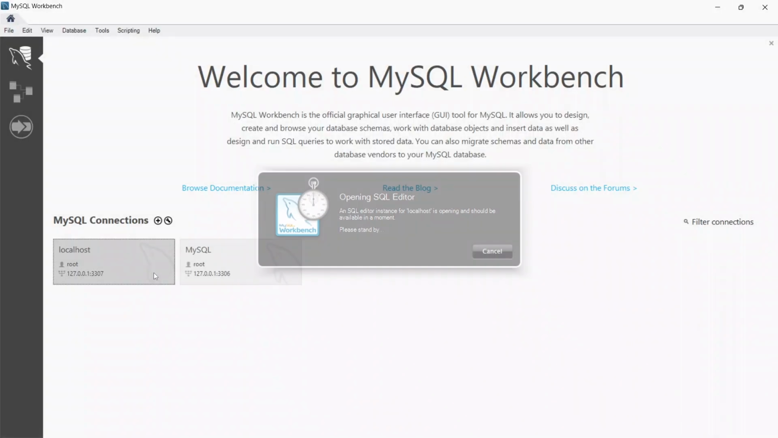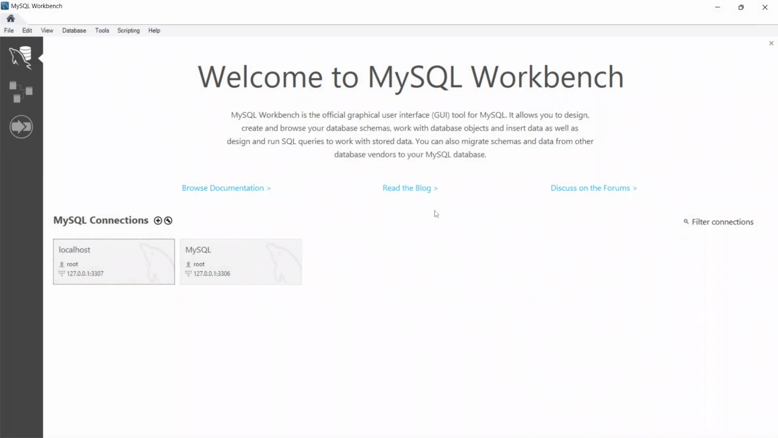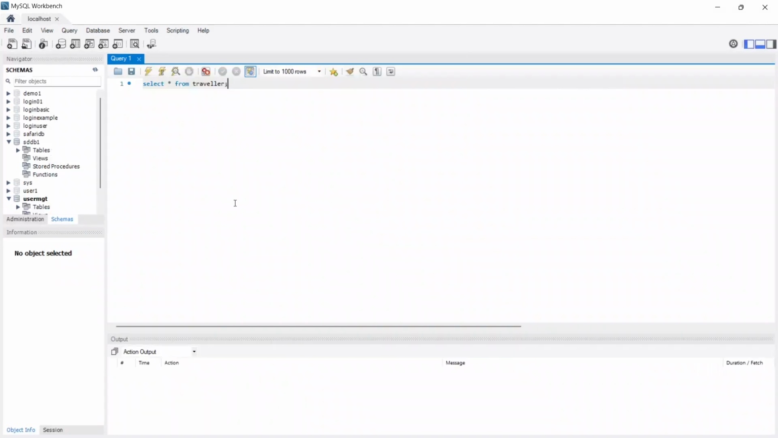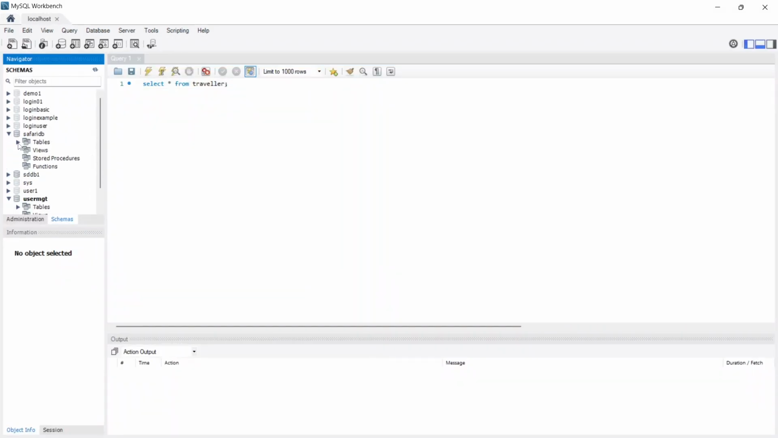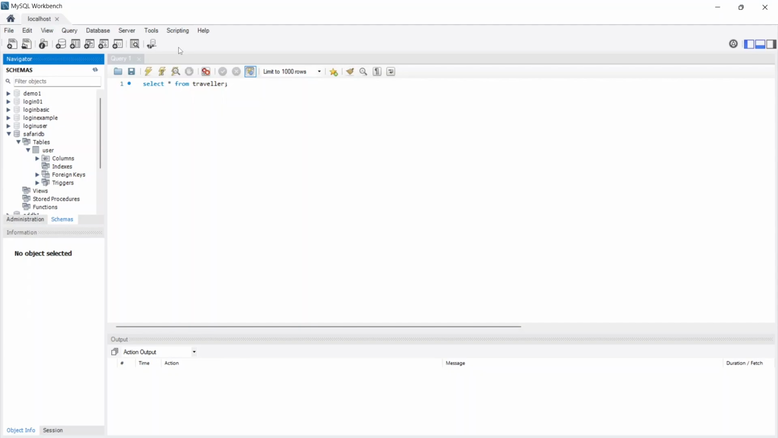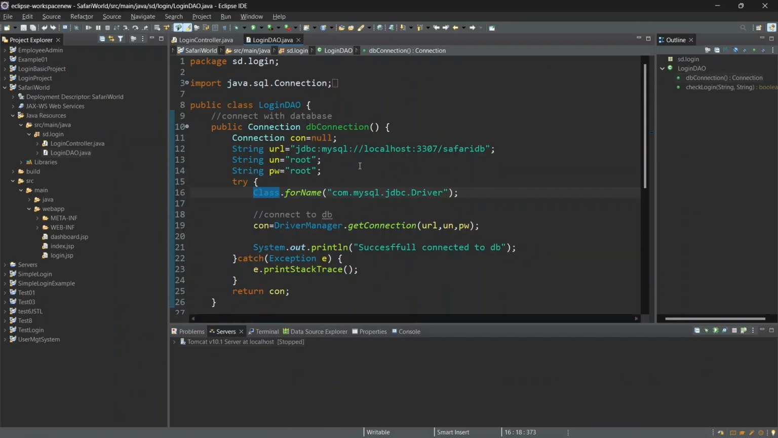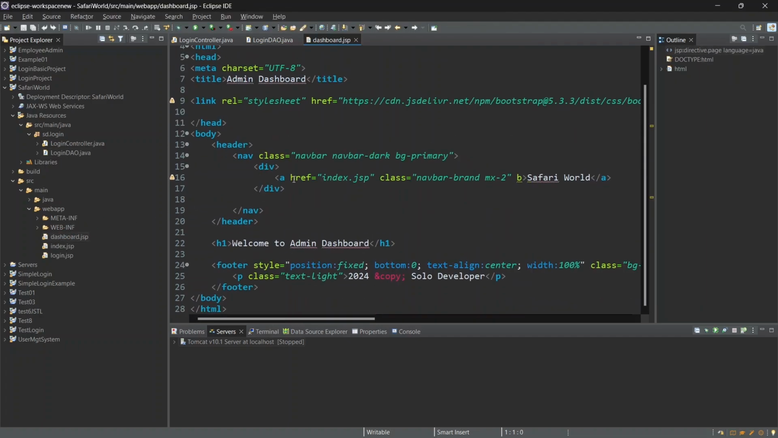Right, we will open our database. So we have our database which is Safari DB. I have only one table here, so I'm going to create another table. For example, we'll take this person as a traveler, right? Then we'll create a table for that person. But before that, in the dashboard page I'm going to add some content.